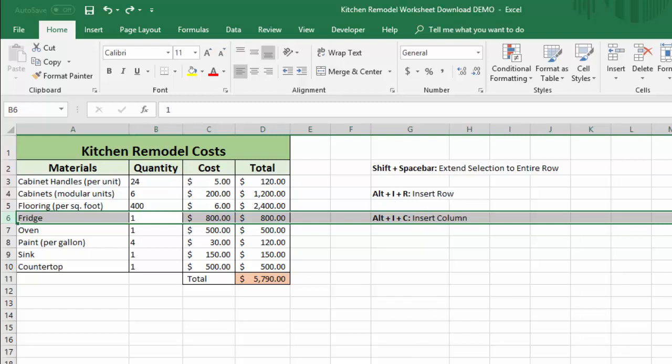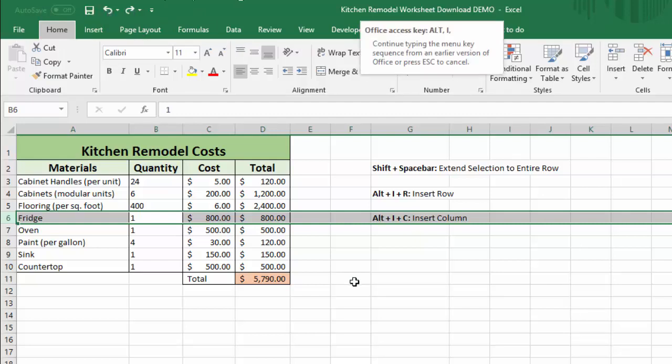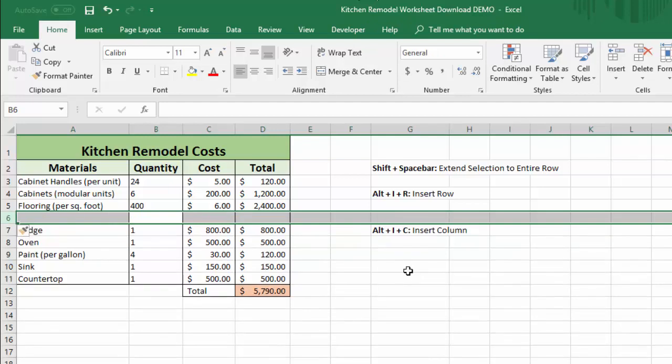So when we hit Alt, it's going to bring up all these shortcut keys, but we're not even going to use any of the ones up here. We're going to use I for Insert. We'll hit I, and then it's still waiting for another command. You can see from the notes it says up here. We hit our R, and it inserts a blank row.